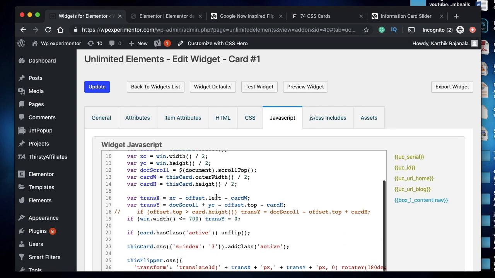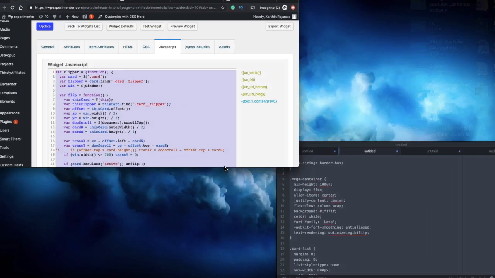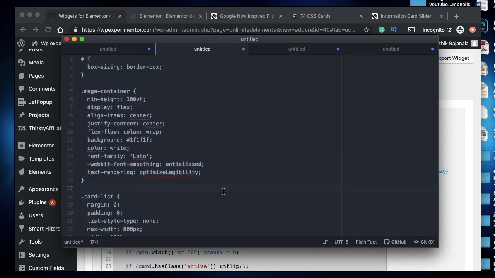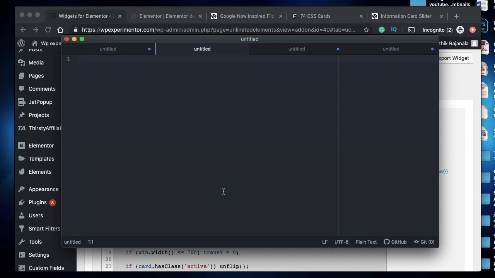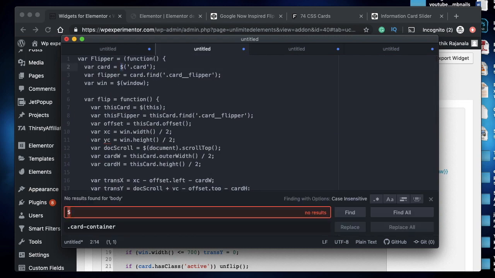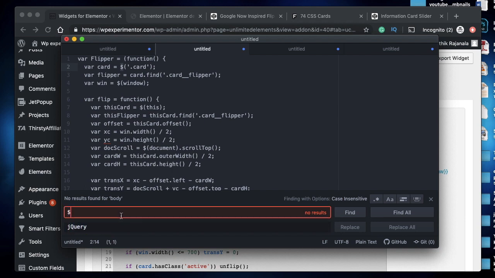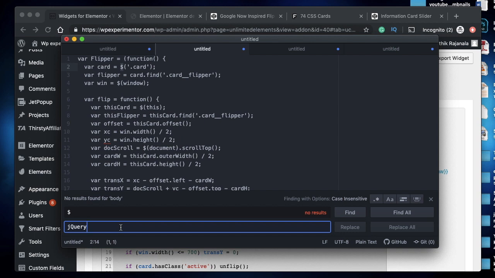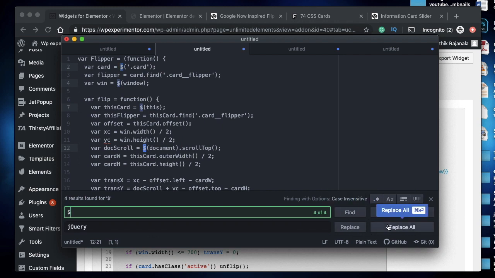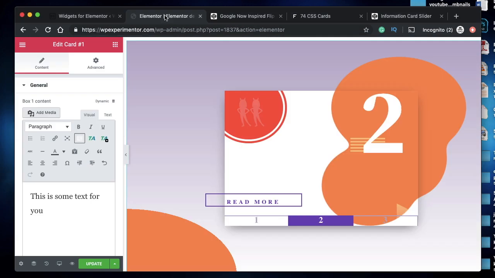But here's another additional step that you need to follow to make this widget work. It was actually advised by Amit, the author or the creator of the Unlimited Elements add-on himself. Copy the whole JavaScript, select $, and replace it with jQuery. This will make sure that your jQuery is actually working within your Unlimited Elements add-on, and you get the same results. Let's click on find all, and there are 4 instances. Let's replace all, and now the widget will be functional once we put this modified JavaScript code.